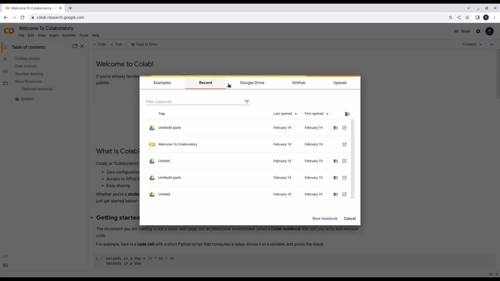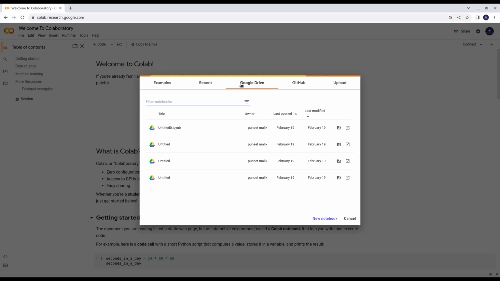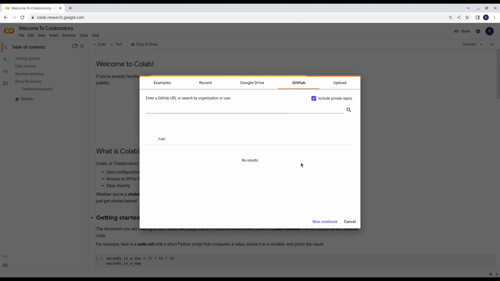Now after this, we have Google Drive tab where all of the notebooks that you have created and stored in your Google Drive account will be shown here. And also you can access them directly from here. Then after Google Drive, we have GitHub tab where it will just take a GitHub URL to a repository and then it will copy that repo and set it here for us. Then finally, we have upload. Here you can upload a notebook file in case you happen to have one in your local machine and if you want to use it on Google Colab.